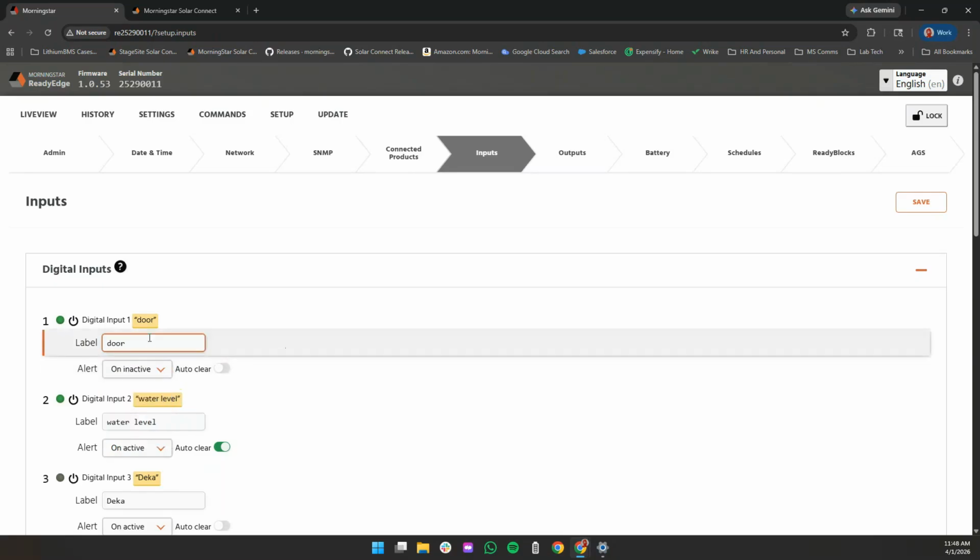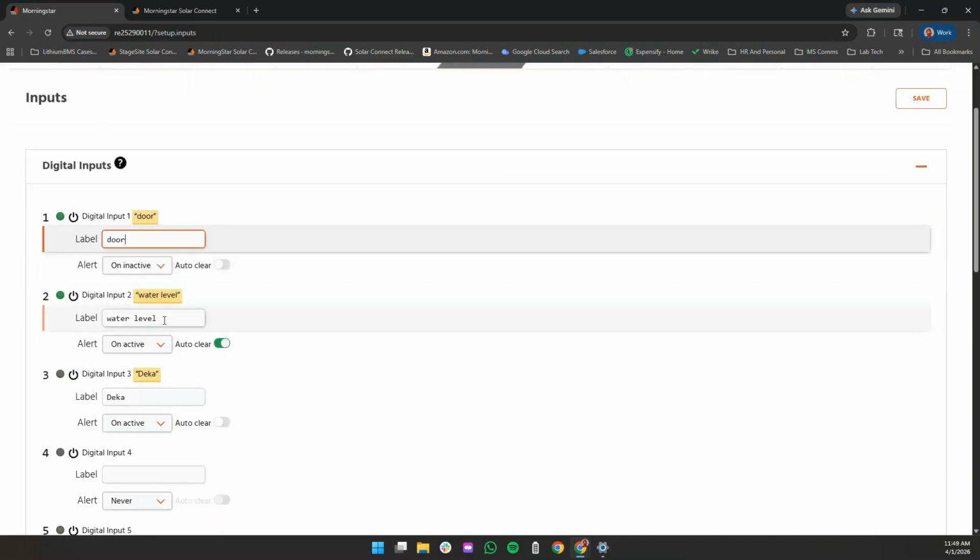So you can choose to alert when the door is inactive because the door switch, when it's closed, it's shorted, right? So when it opens circuits, we're going to make an alert, and then we don't want to clear that alert in this case because we want to know that somebody opened the door. Whereas with water level, for example, we want to get an alert if the water level is low, but we do want to clear that alert if the water fills back up because the pump system is working. But if it doesn't fill back up, then we still see that active alert in Solar Connect, which I'll show you.